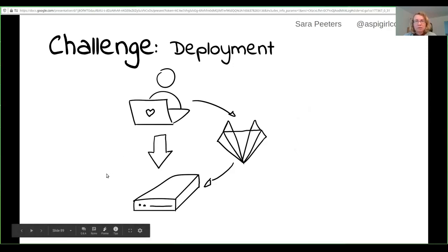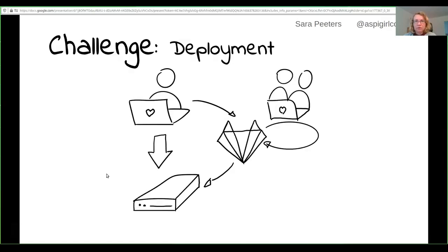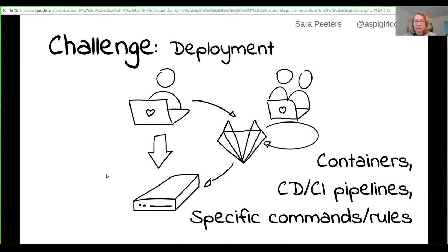This is another valid representation of deployment. But we could add even more to this picture. For example, a code review cycle, as you can see here. And I've stopped at this point, but this doesn't have to be the end. You can add containerization, continuous integration pipelines, or even specific Git commands or code review rules at the relevant places in this picture, making it more detailed step by step.